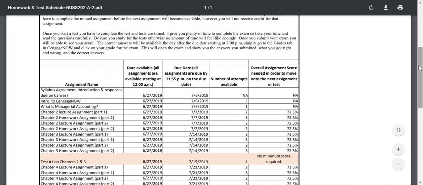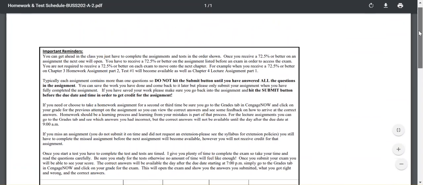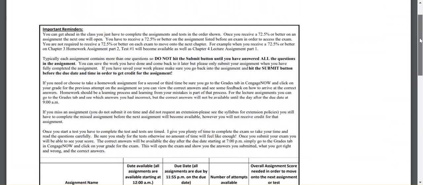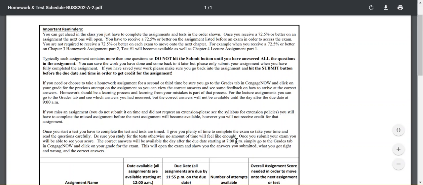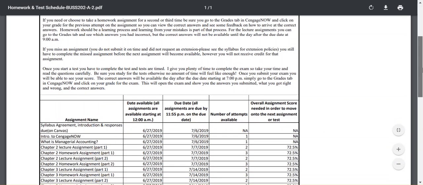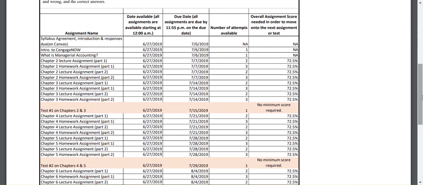The homework and test schedule that you have at the top, I've provided you some very important reminders about your homework assignments. So please make sure to read through all of that, as well as things about when your correct answers for exams are available to you. So make sure you read through this information. It's not just there for show. You have to read through it.